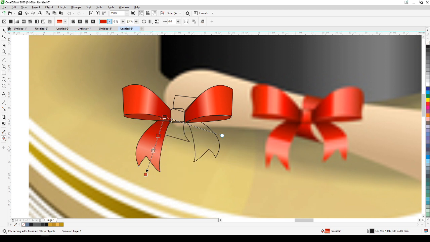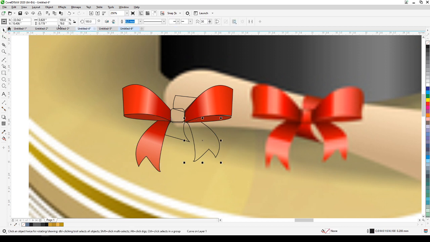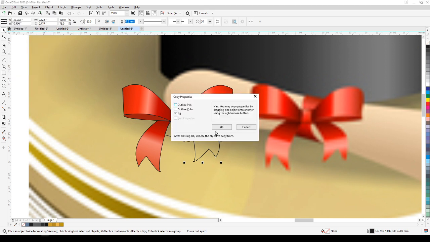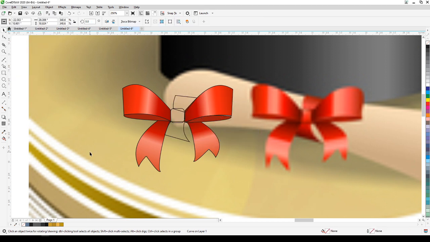And then you can just adjust this if you want. Okay, that looks fine to me. Okay, and then just click on this and then go to edit, go to copy properties from fill of this one here, and then this one would be, again, click and drag, interactive fill.